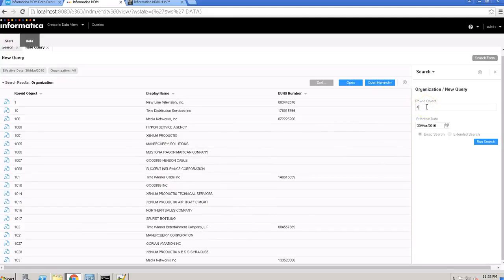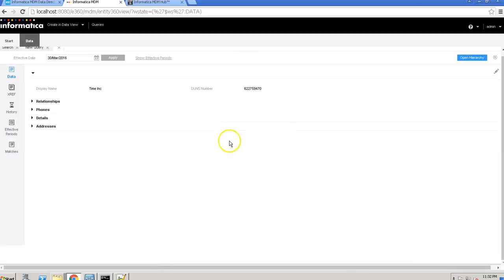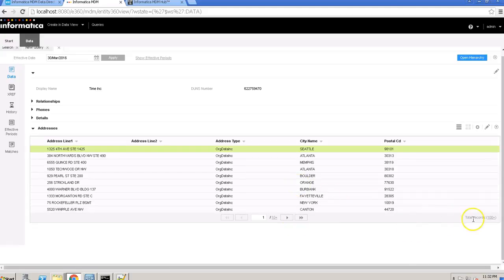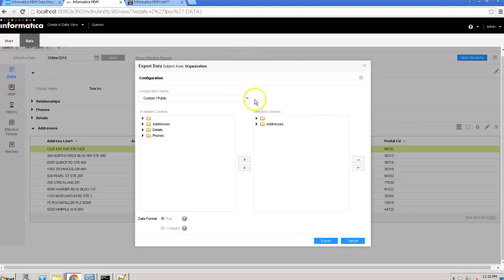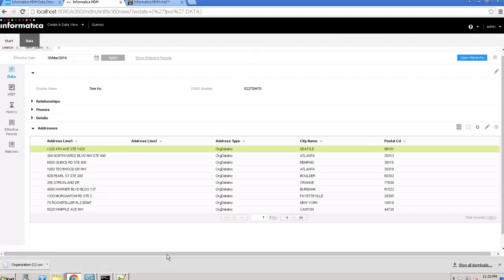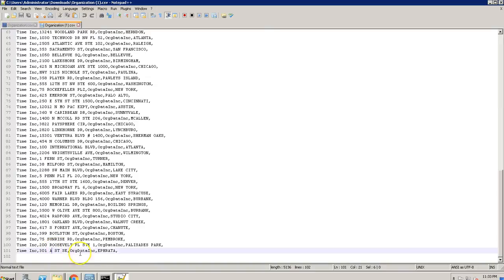Now let's say I am opening one of the records, and you can see I have more than 100 records in my child subject area for this address. Let's say I want to export all of these. I'm choosing some of my address fields and clicking on export. If you see here, only 100 records are exported.